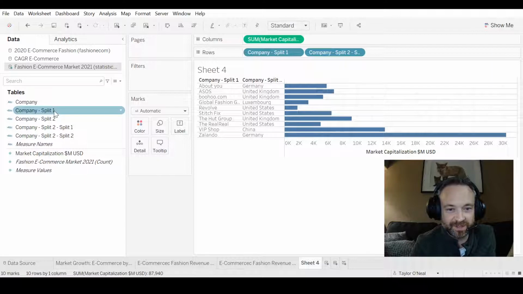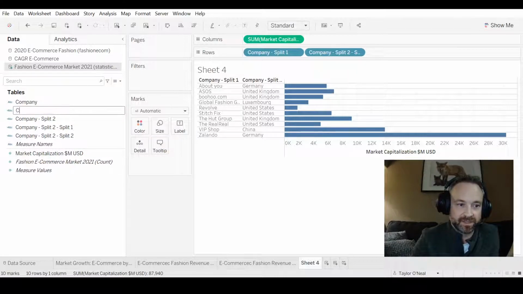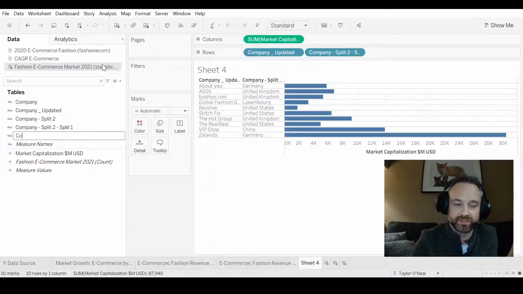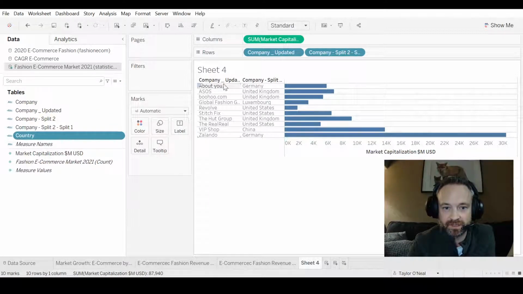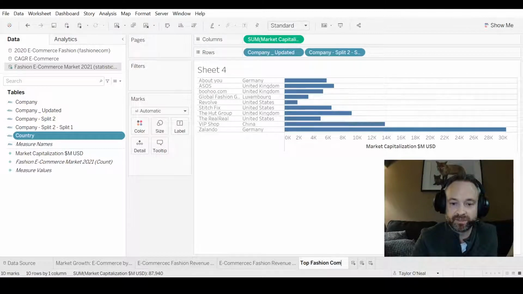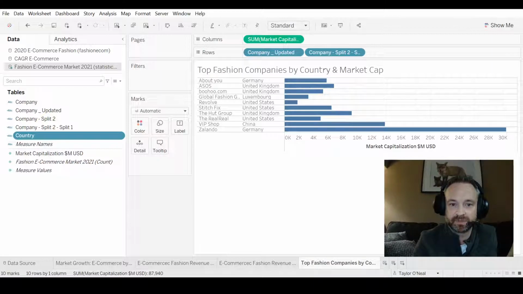It's a little bit messy in the thing, so I would probably rename that split one to company, let's just say company updated. And that one, which is split to that one, to country. All right, we can also hide this stuff here. Top fashion companies by country and market cap.